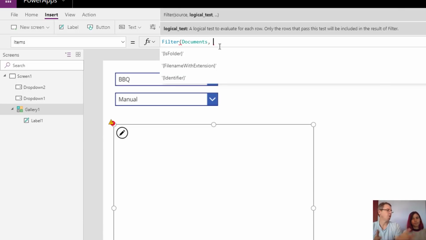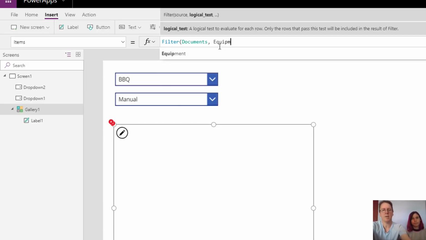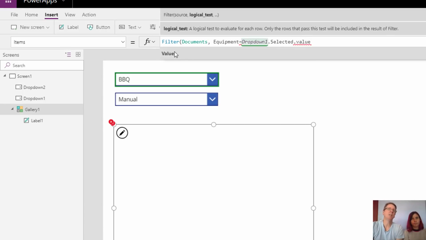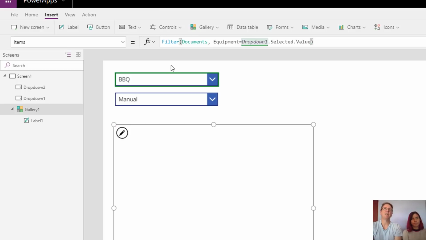So first up, let's filter on equipment. The equipment column in the library is equal to drop down one.selected.value. Use the little IntelliSense under here because these things are case sensitive and the IntelliSense handles that for you. Now, that's not the full thing yet, but this will at least show that now we're seeing only the barbecue documents.